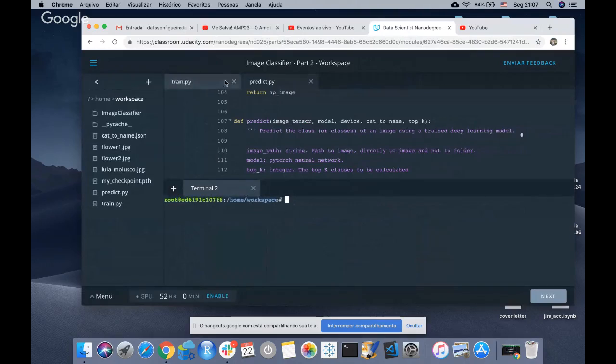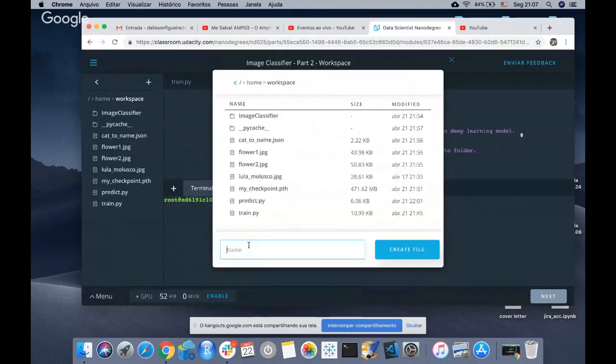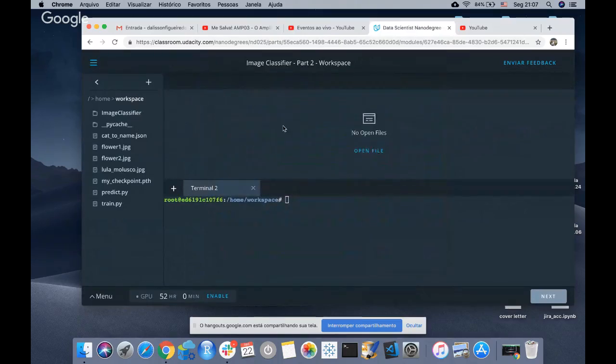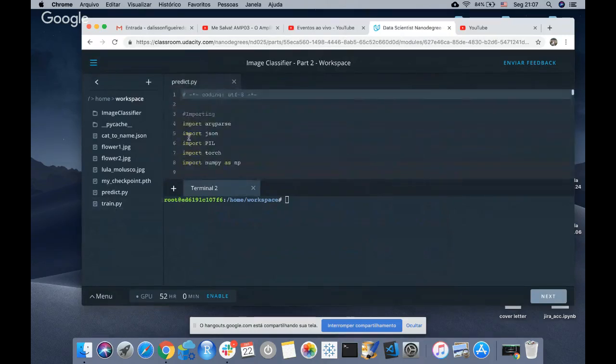And you actually will get these files open, but they're not here. So as I said before, to create a new file, you have to come here and create a new file. You need to create the files predict.py and train.py, and then you close the files that will be open, and you open them here again. And now you will be able to edit, and it will be automatically saved to the file, and you'll be able to run.